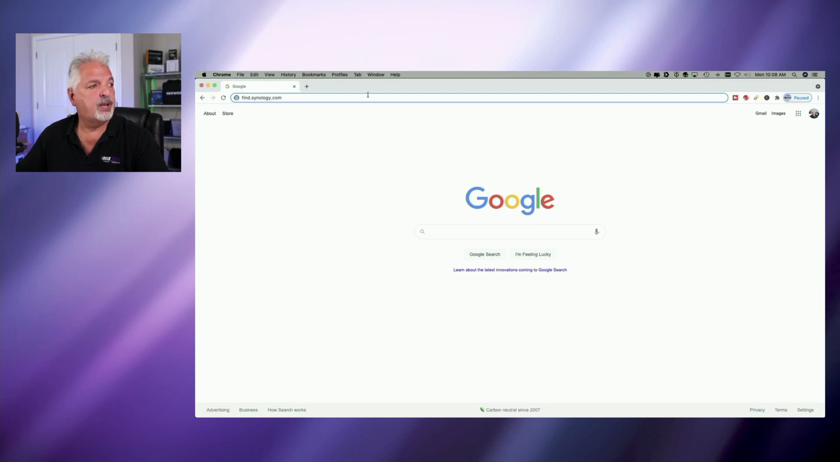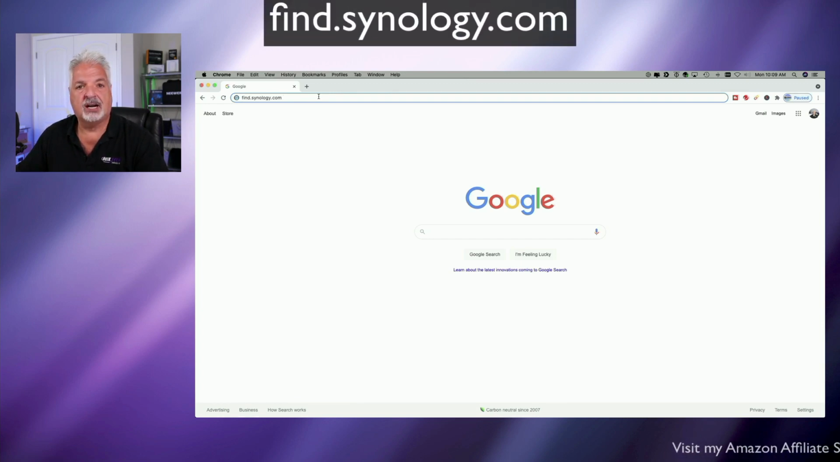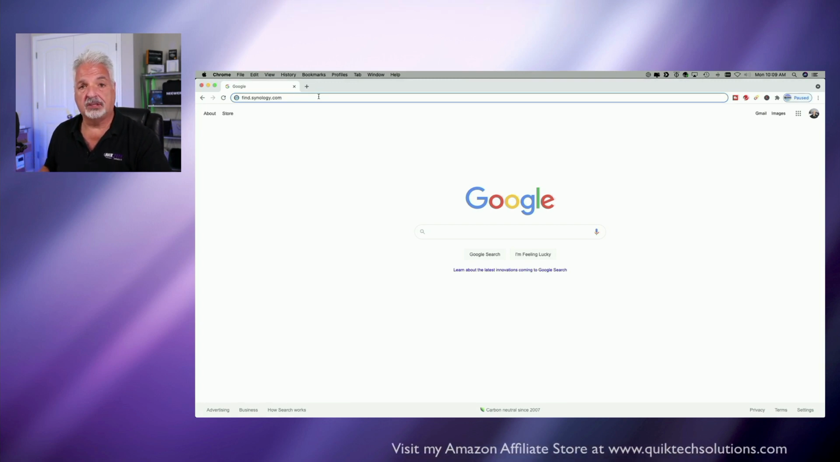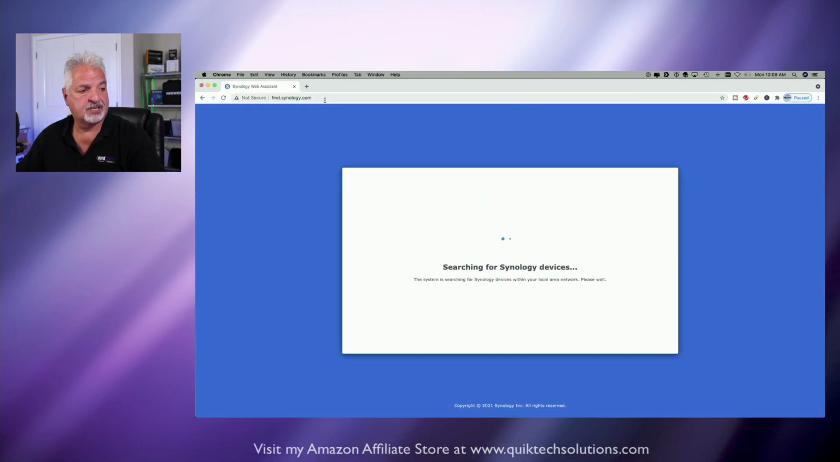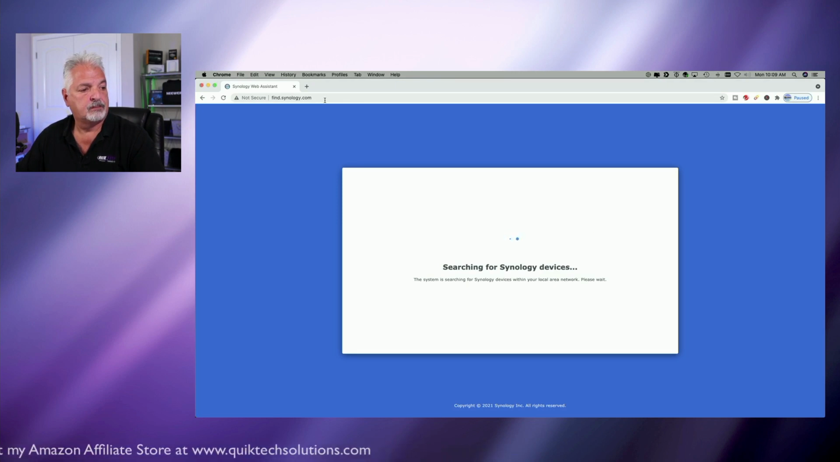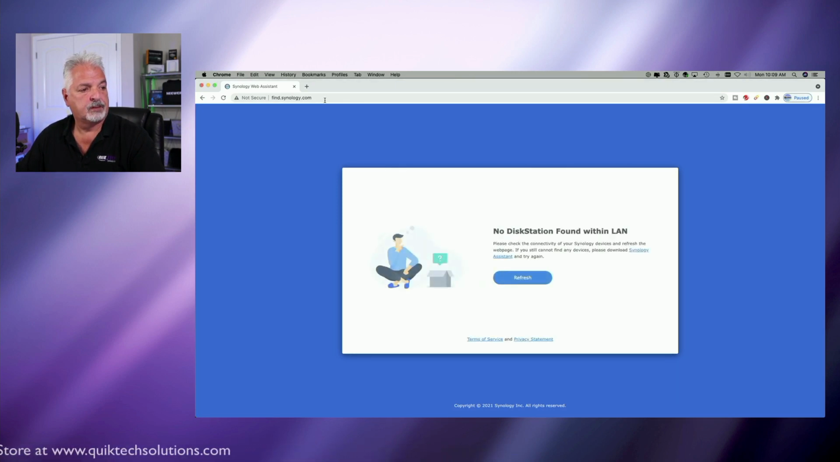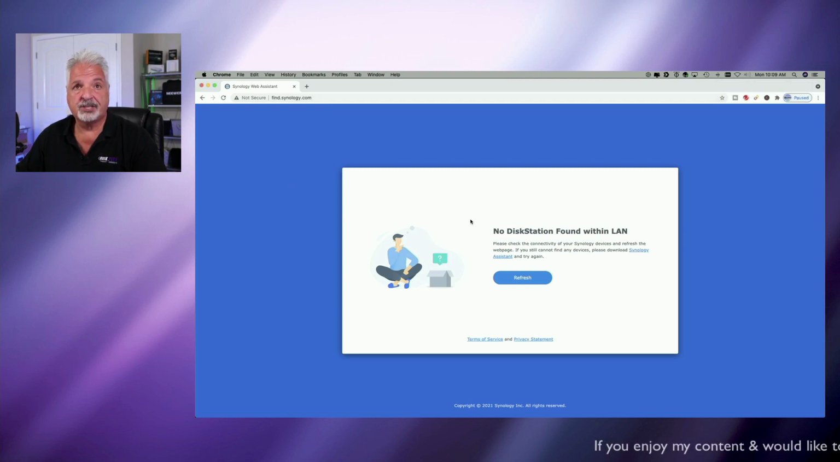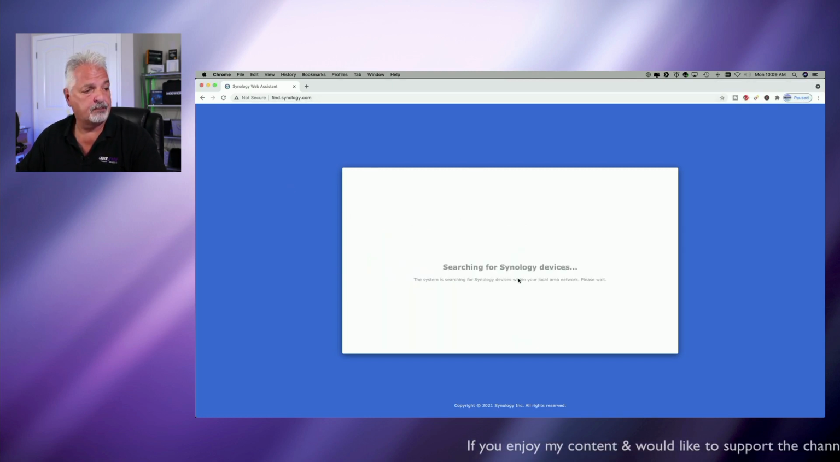Let's go ahead now and go over to the browser window. I have find.synology.com typed into the address bar. Let's see if we could find the NAS on the local network. And it says searching for Synology devices. That's interesting. Now it says no disk station found within LAN. Now I know it's connected to the same LAN as my computer. I'm going to refresh it and try it one more time.